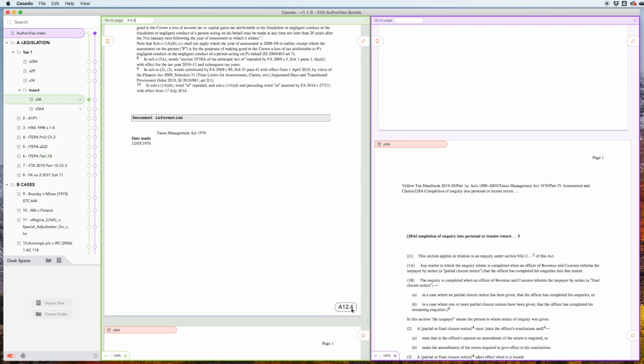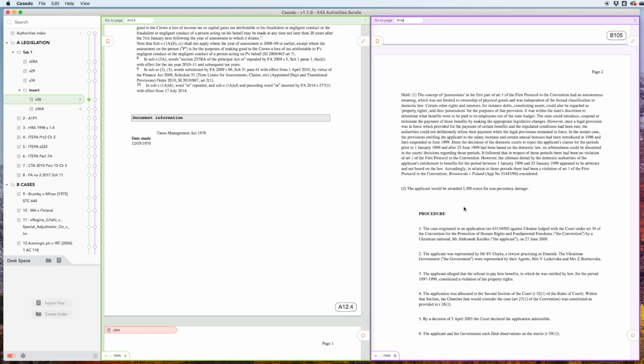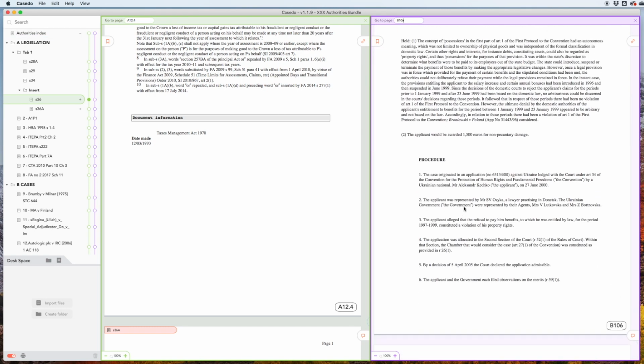So whenever there's a page number, you can jump straight to it by just typing it into the go-to box, and you can do that obviously in both windows. So if I tab over to the other window and type B106, I can jump straight to page B106 in my bundle.